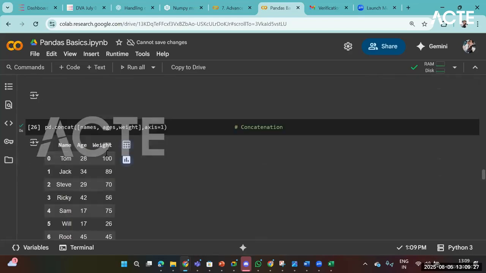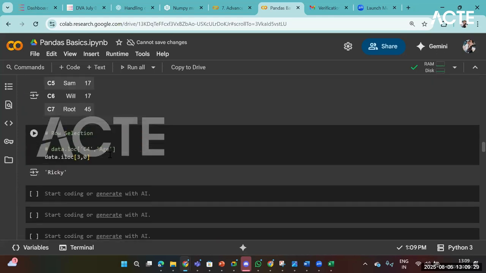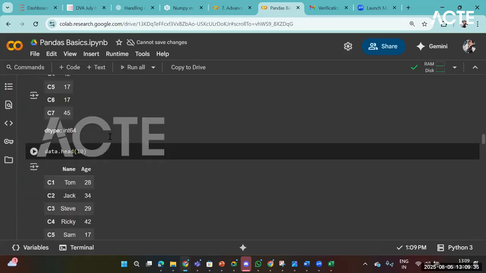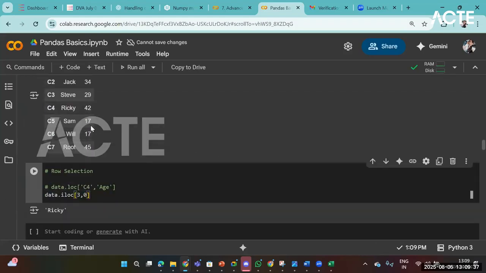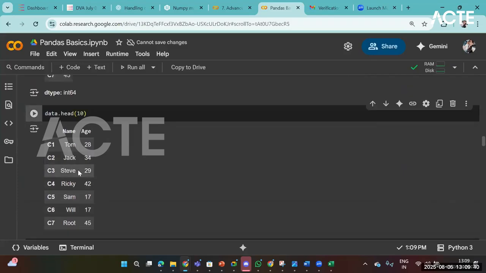Now we will see what is loc and iloc. So for example, I just want to see Steve. I want to access Steve. What is the index? There are two indexes for this: one is the default index, and one is the index given by us. We have also specified the index value for us. We have also changed the row index, and also we have given the column names. So there are two indexes for each and every value over here.